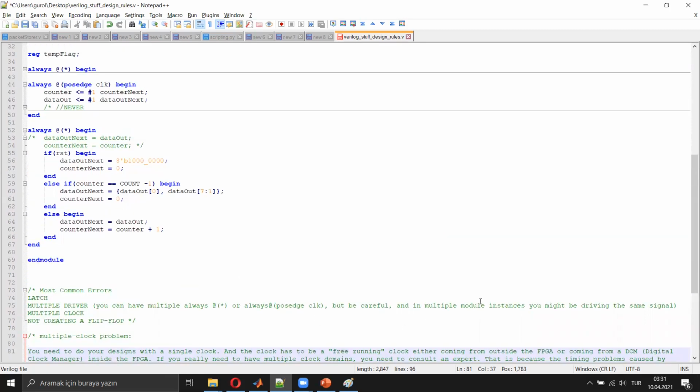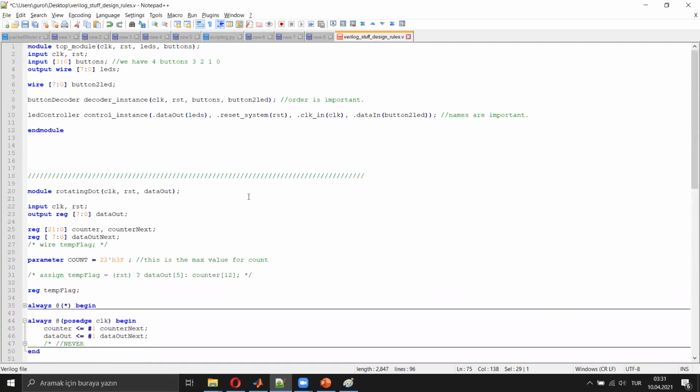And also, let me see. Multiple drivers can also be found in module instances. If I had something like data to button to LED, and this was an output, and since this would also be an output, you wouldn't be able to use this because this is still technically a multiple driver error. This module is trying to drive this signal. However, this module is also trying to drive this signal as well, so it doesn't work.